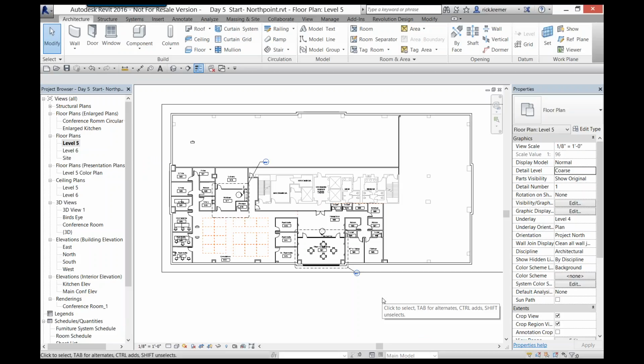Does everyone see Revit starting up on my browser over here? They can't answer you, but I do see it.